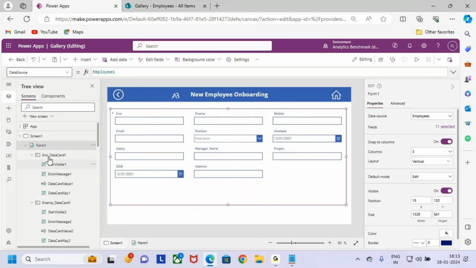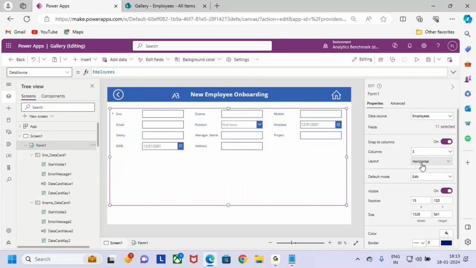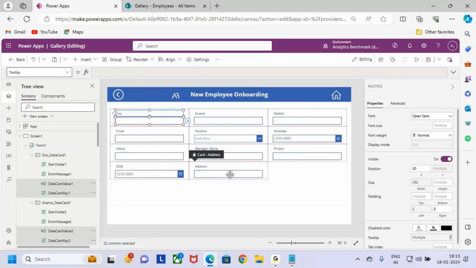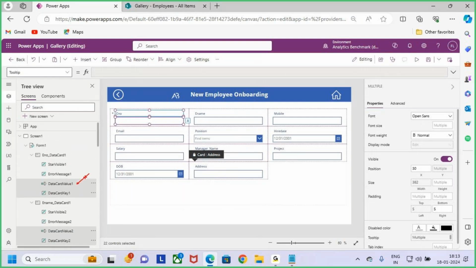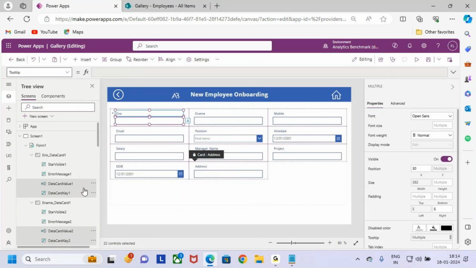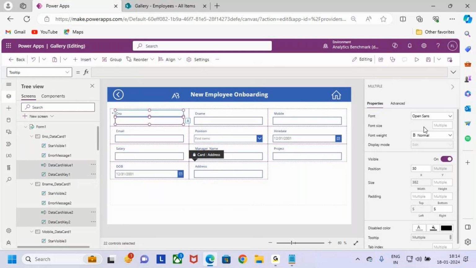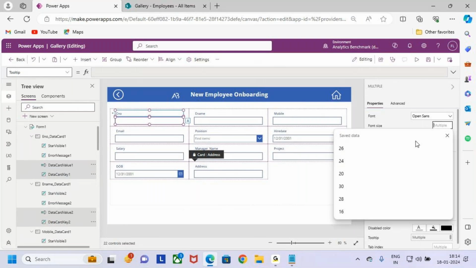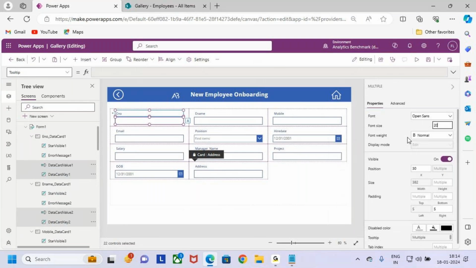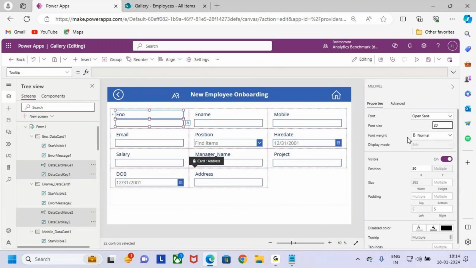Select the form, change the layout to horizontal, and then press Control Z. Now if you see, from each and every data card it is selecting the data card value and data card key controls. So from each data card it is selecting the two controls. Now once after selecting these, first I want to change the font size. I want to increase it to 20. Let me keep it as 18.